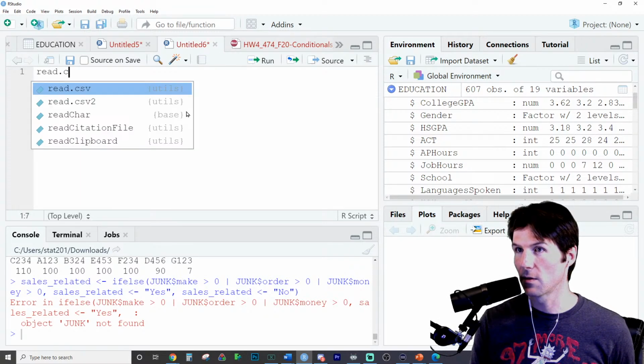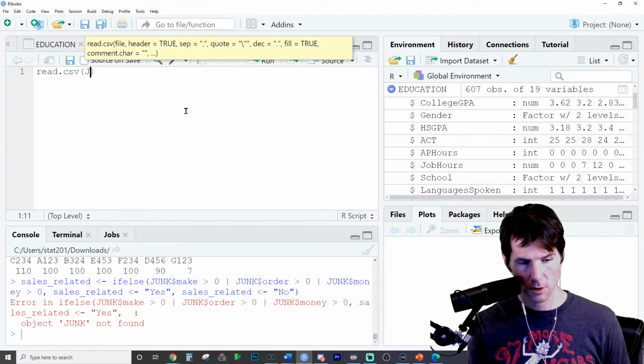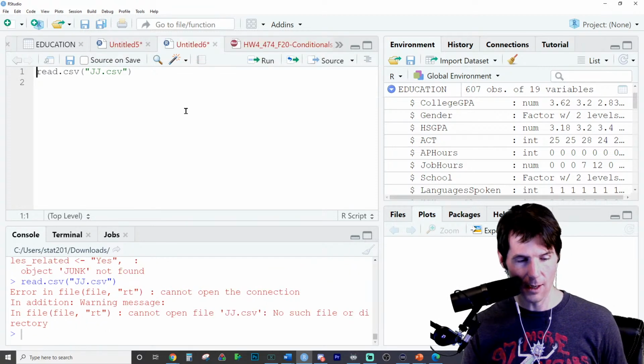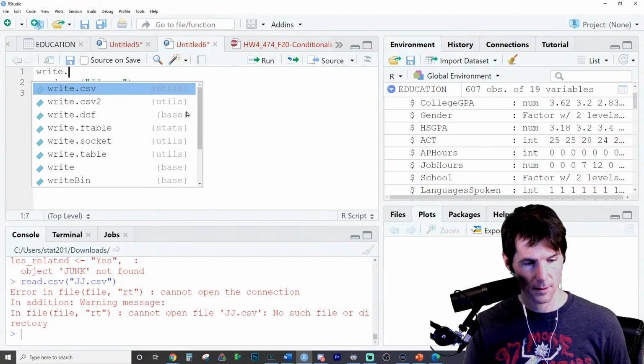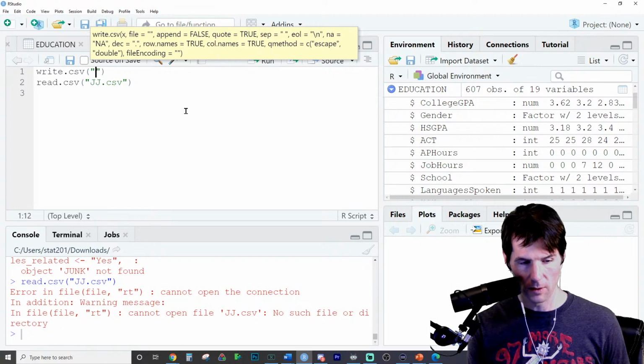What is it? read.csv. I'm trying to think where I have it saved. What did we call it? Did I call it this? Oh, it doesn't exist. This is just some code to get things going.